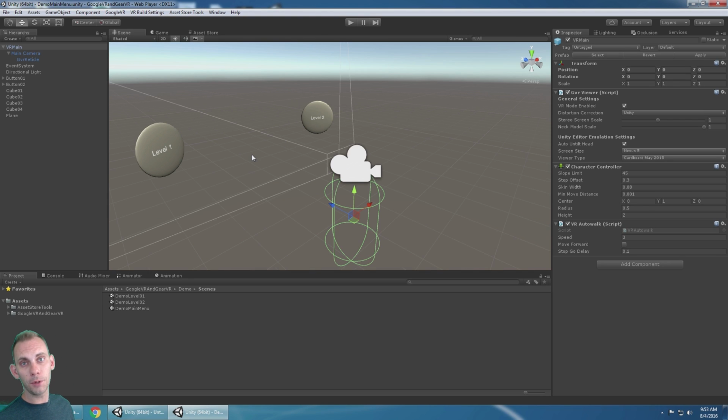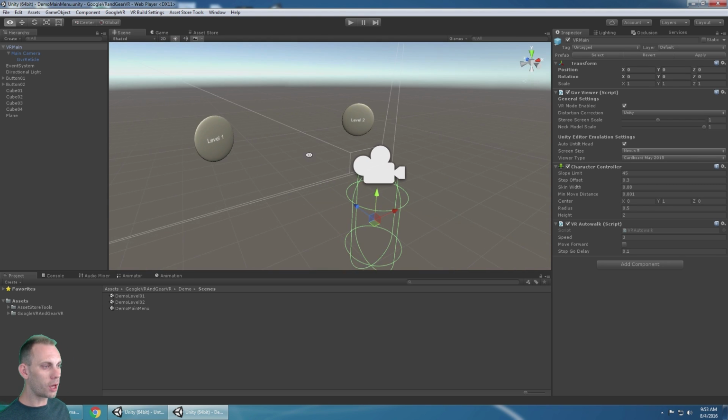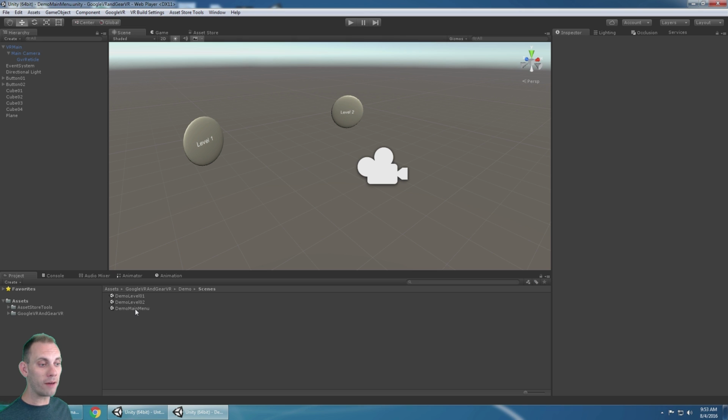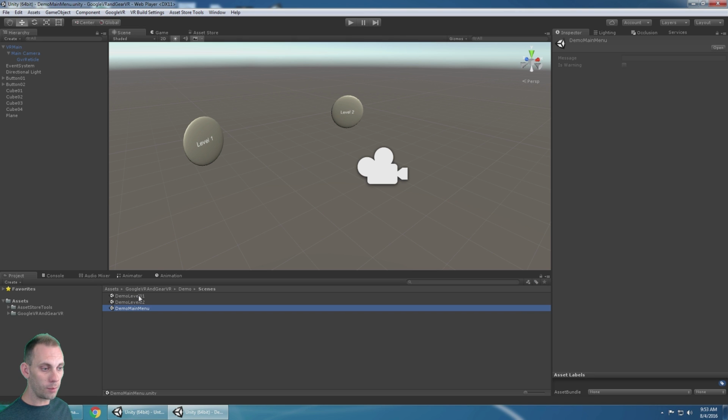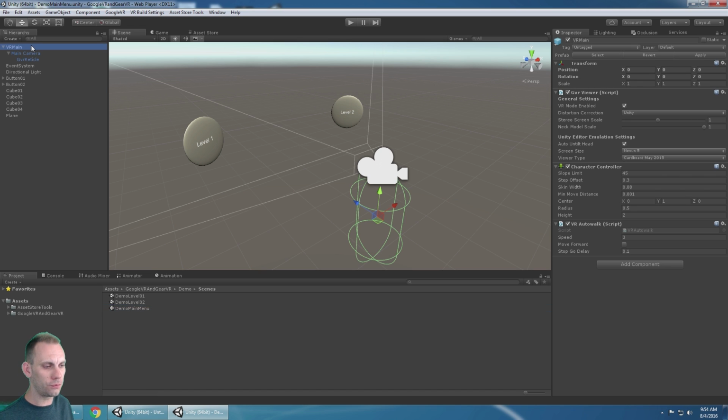When you're setting up your VR camera, there's a couple ways to do it. You might have a main menu. You might have a couple of levels. It might just be one VR scene. So when you're setting your camera up, there's a few ways to do it.